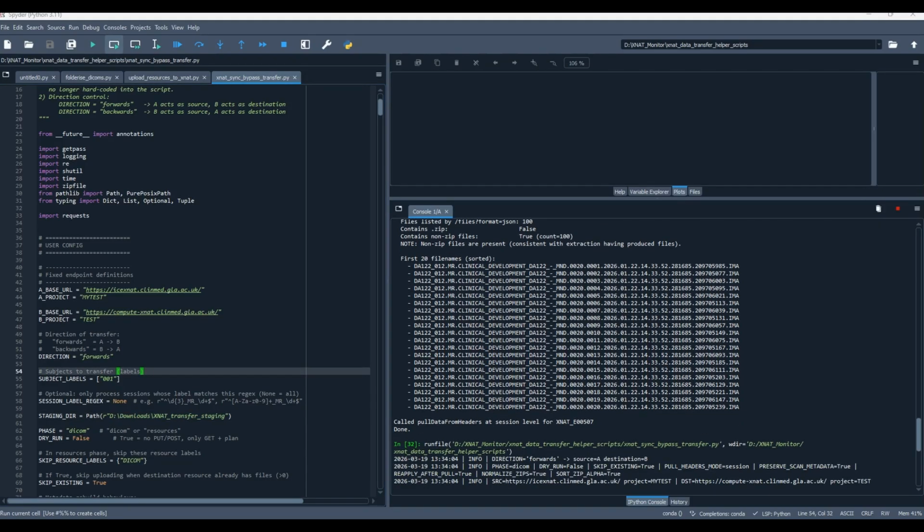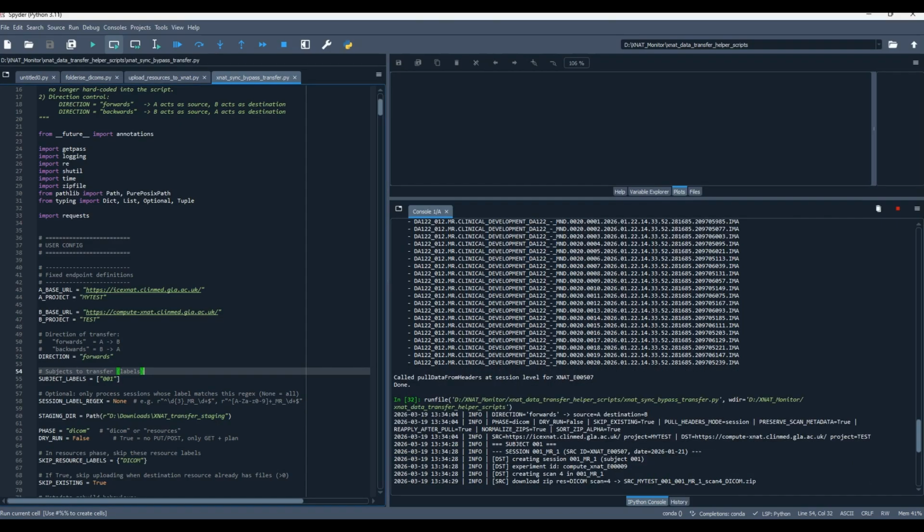And again, we'll be prompted to enter our username and password for each of the 2 XNAT instances. And once we enter those details, the script will download the scans one at a time and then upload them to Compute XNAT.